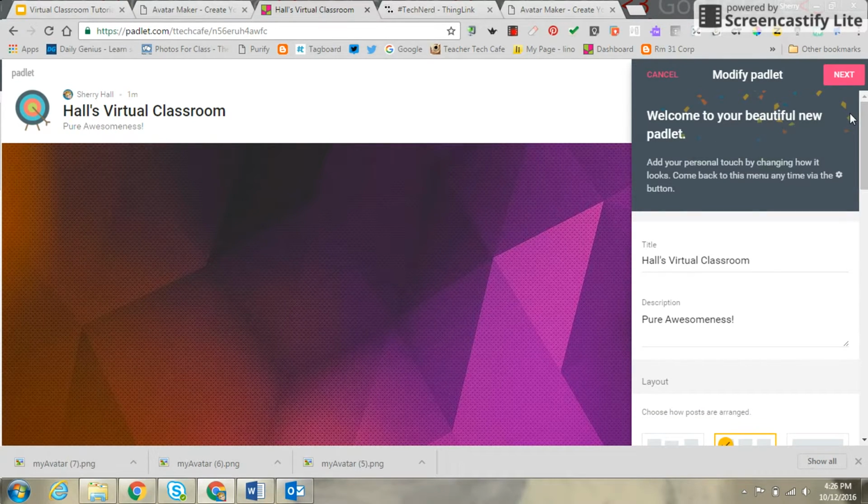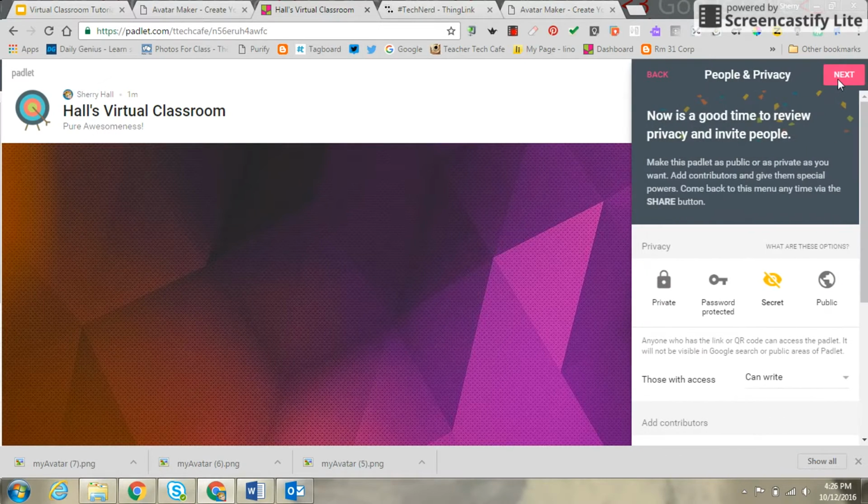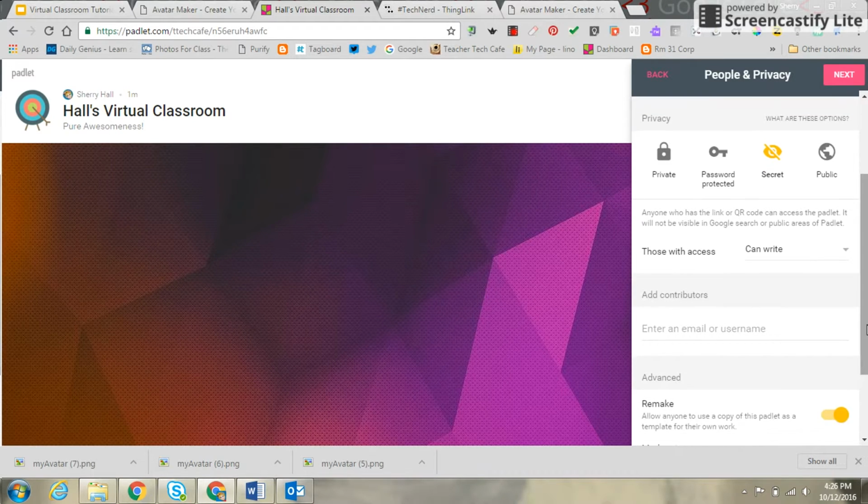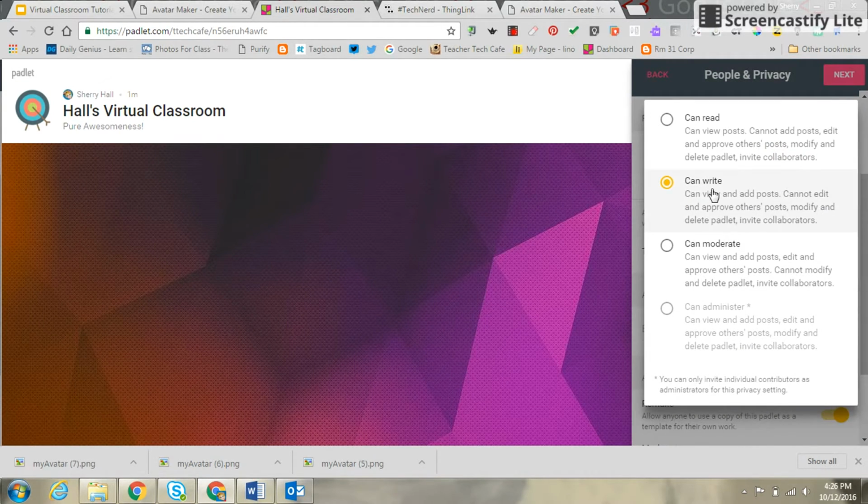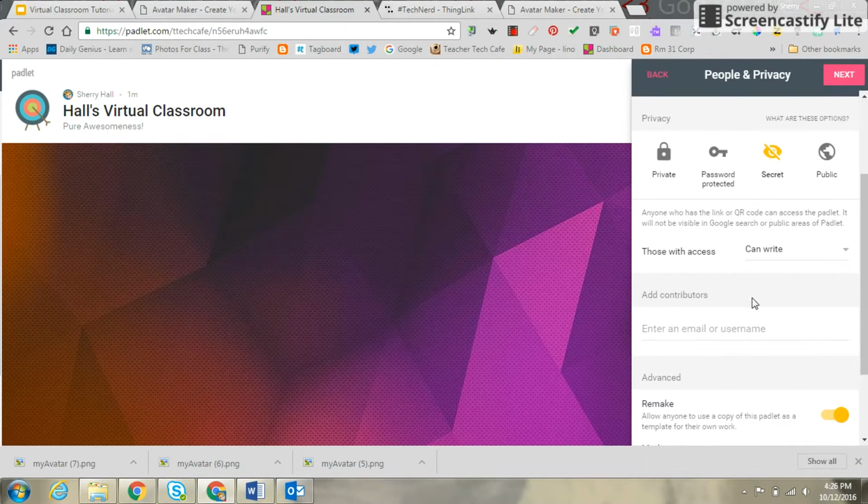I'll go back up here to the top, hit Next. It asks me how I want to share this. Do I want it private only for me? Do I want it password protected? Secret, and what that means is that anyone who has the link or the QR code that Padlet generates can access and post on the Padlet. Or do you want it public where other people can search your Padlet? I only want my kids to have it, so I'll make it secret. I need to give them access to write on it because I want them to be able to post, and it's already set to write.